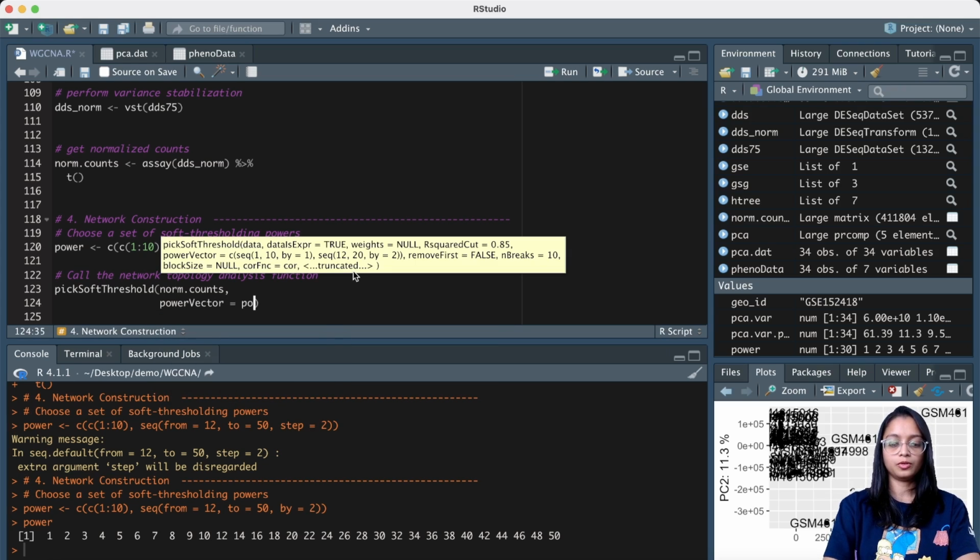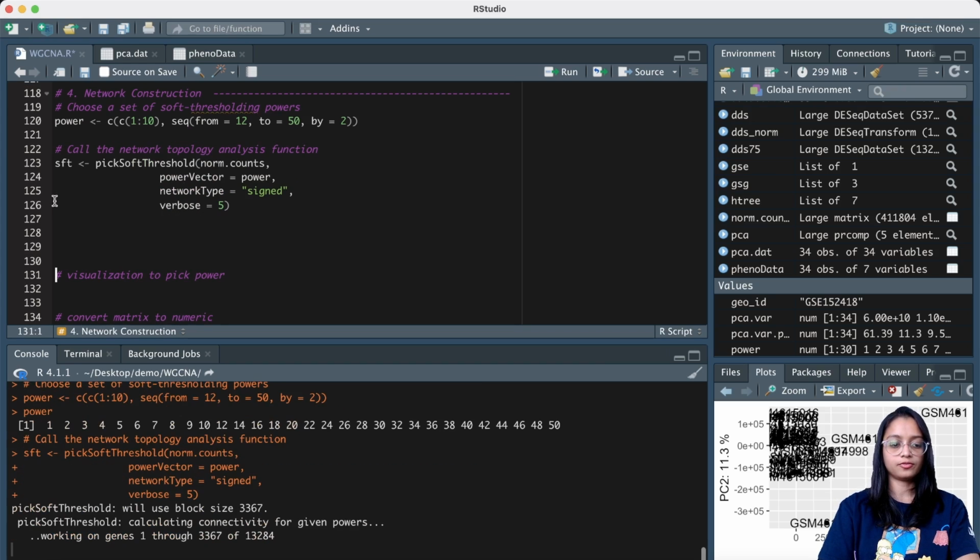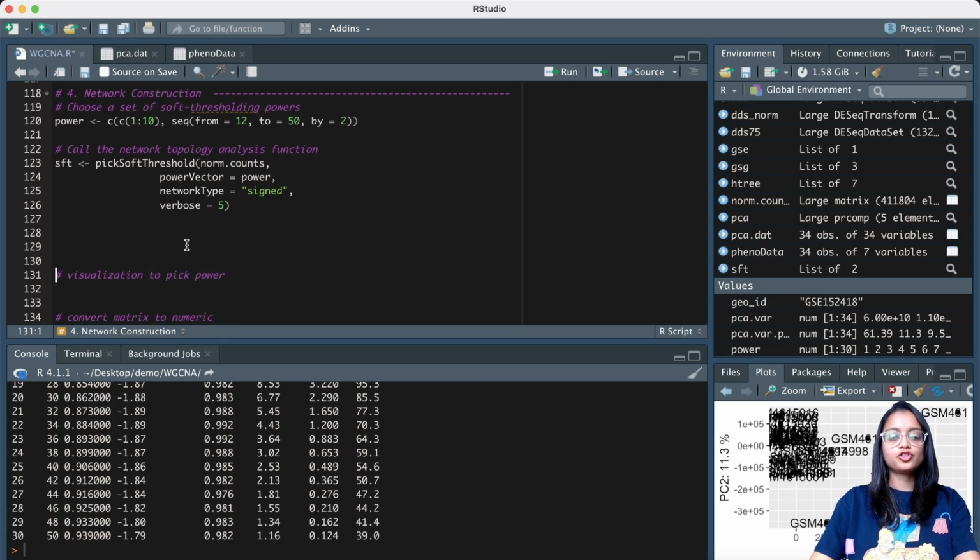The power vector would be powers, for all these powers. Then the network type is signed. We need a signed network, and we need the output once it is running. Let us store this in a variable called SFT. Now this has finished running, and we can use some metrics that are calculated by this function to decide which power gives a scale-free topology for our dataset.